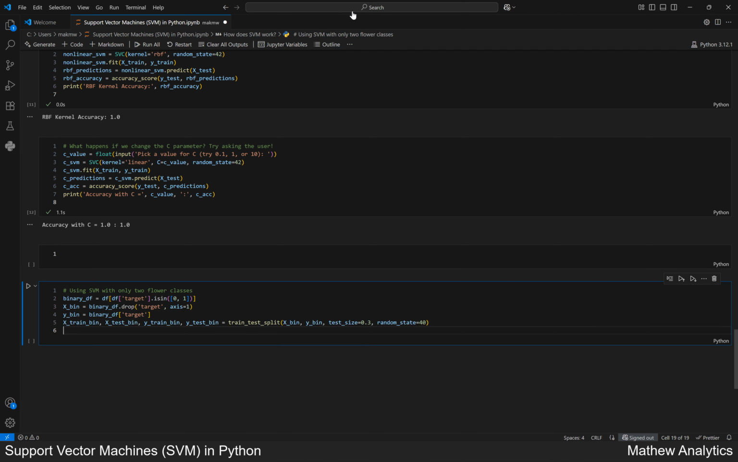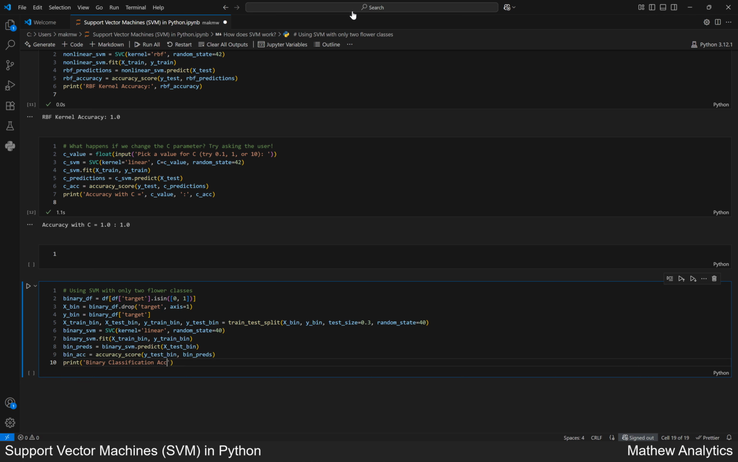We make a new SVM for this small group. We train the model on only these two types. Now we predict the types for the test set. We measure accuracy with just two flower classes. Finally, we print the result. Running the cell now. How did the accuracy for two classes compare to 3? Try this for different pairs of flower types.